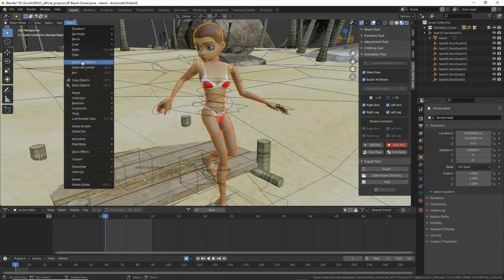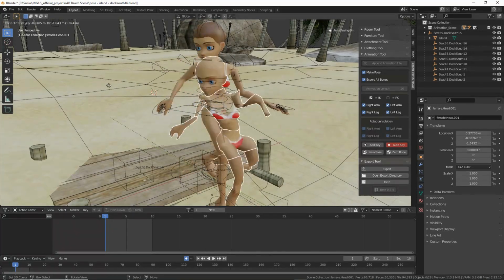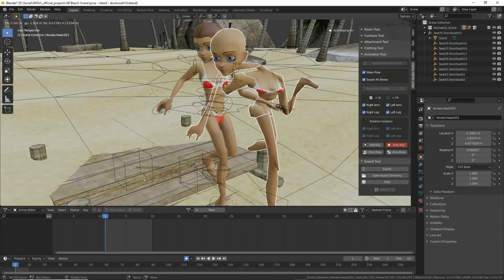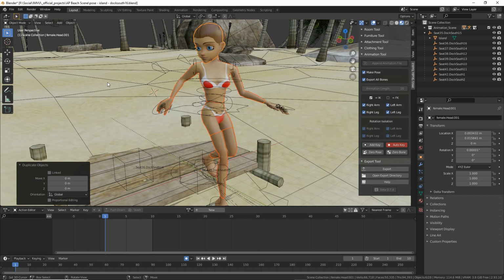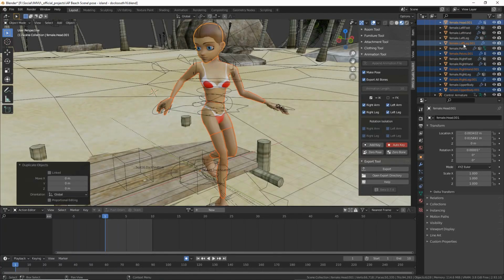So we select object, duplicate objects. This will create a copy of those selected elements, which will still be linked to the rig and the basic setup of the animation tool. So just press escape to reset. We want to move those into the scene collection. So we're moving them from inside the animation tool, which is where they currently are, from mesh into the main scene collection.